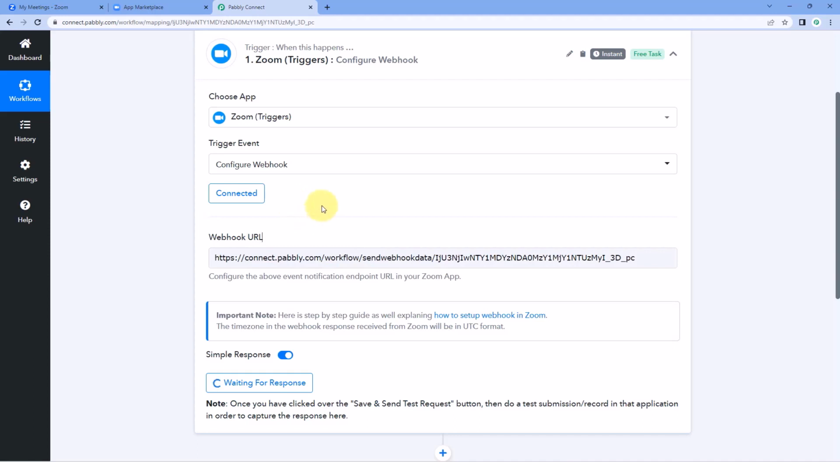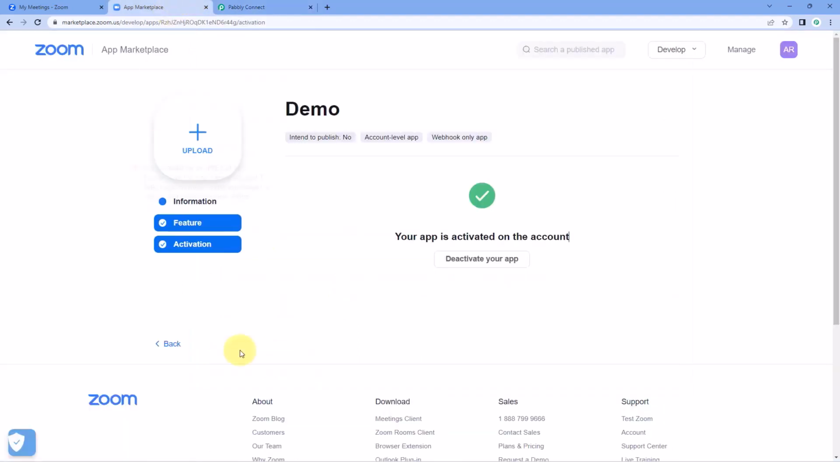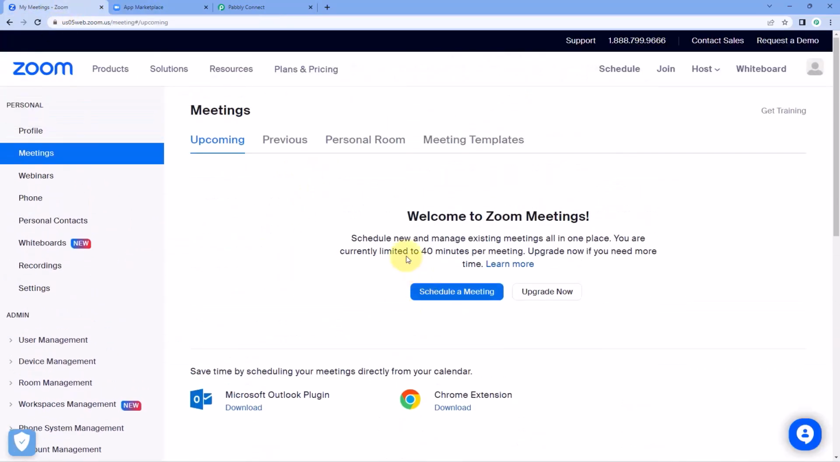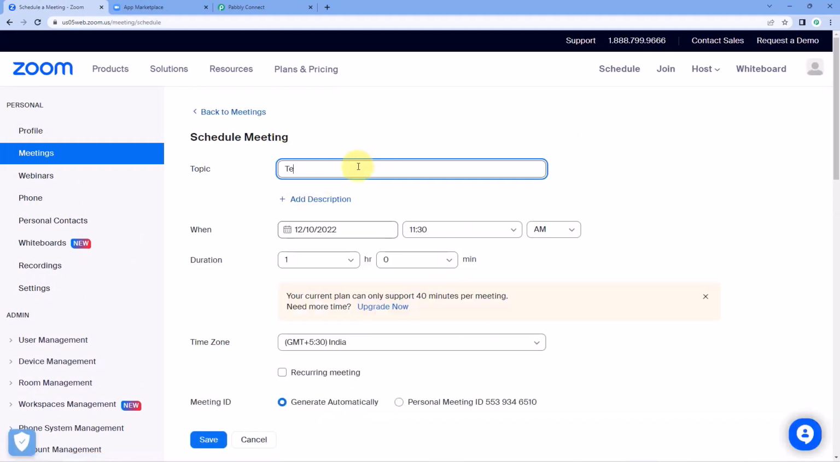Now after this, guys, Pabbly Connect is still showing us waiting for response. This means Pabbly Connect is waiting to get some data, some response from Zoom for the event for which we have created this app. So here in our Zoom account, we are going to create a new meeting, for which we have added this Webhook URL. Click on the schedule a meeting button and give this meeting a name, for example, test meeting.